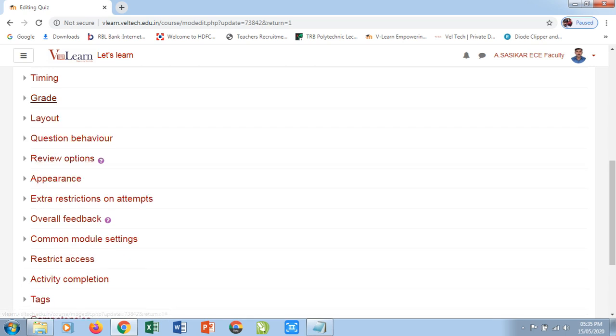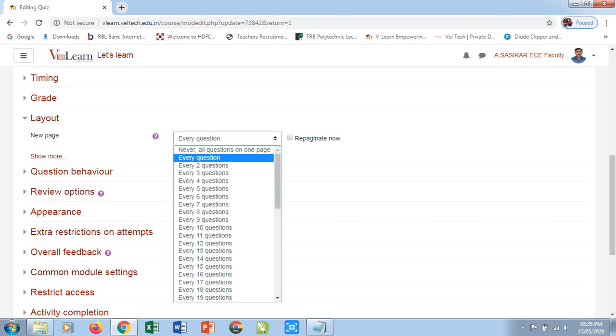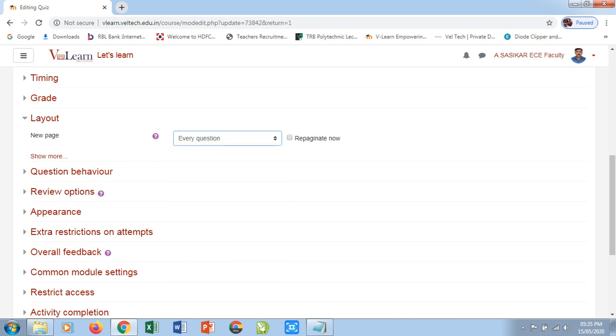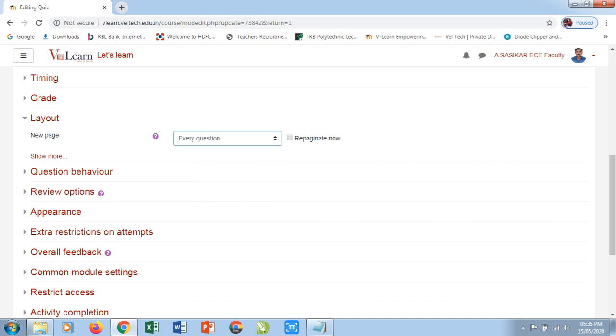And coming to the layout field, we have new page. Here you can keep every question in a single page. If you click this, you can have a number of options for the manner in which you are going to display the questions on the quiz page: a single question, or 2 questions per page, or 3 questions, etc. So keep it as every question. If it is not, then select every question from the drop down list. Be sure that this is every question.